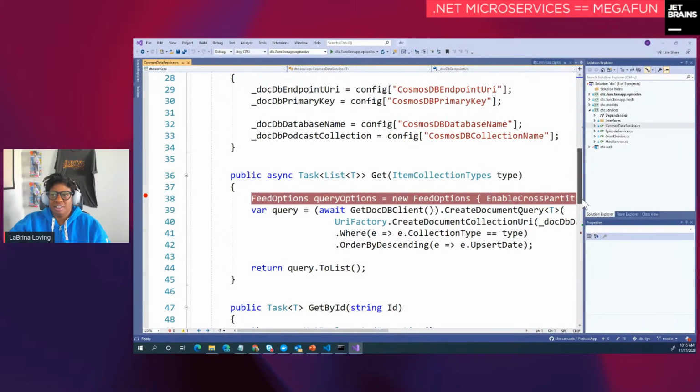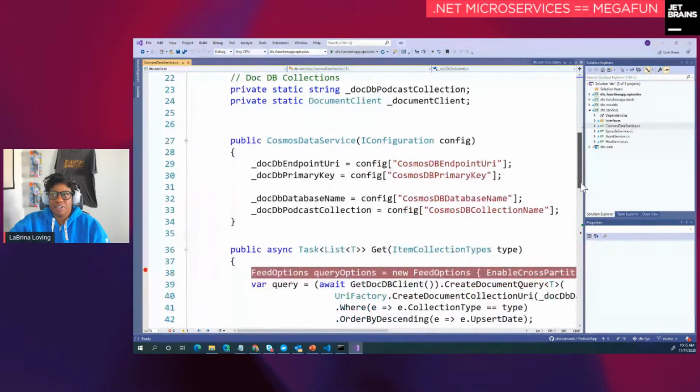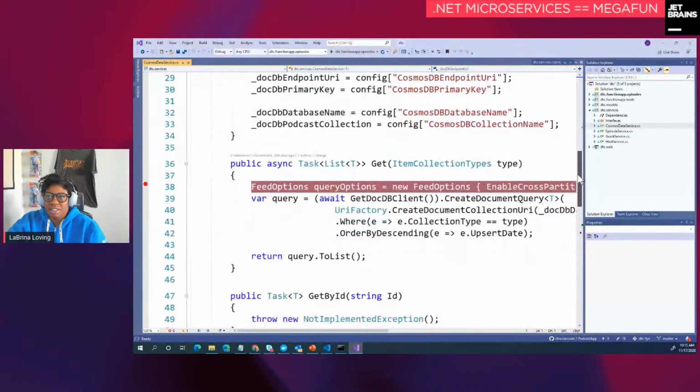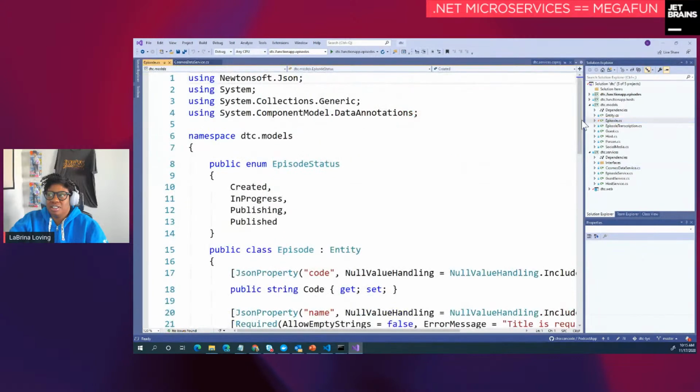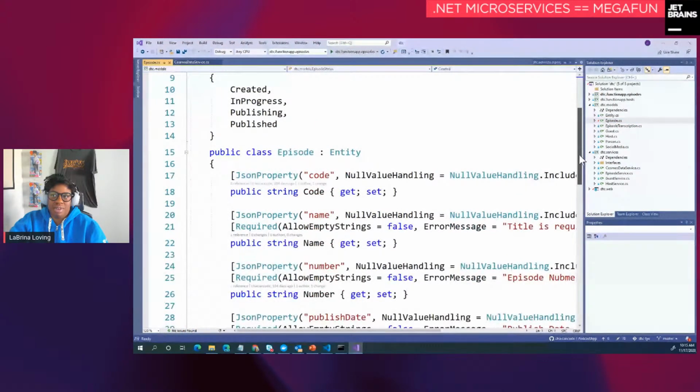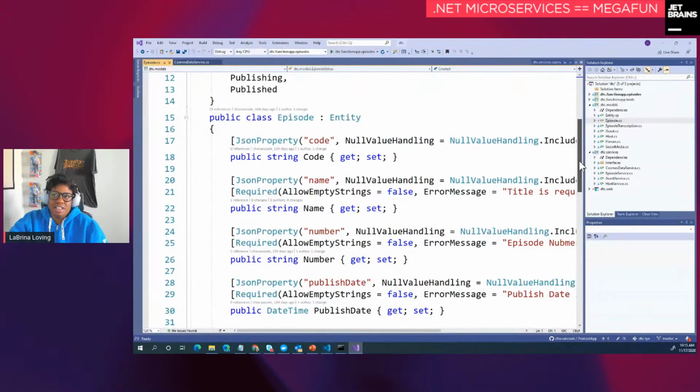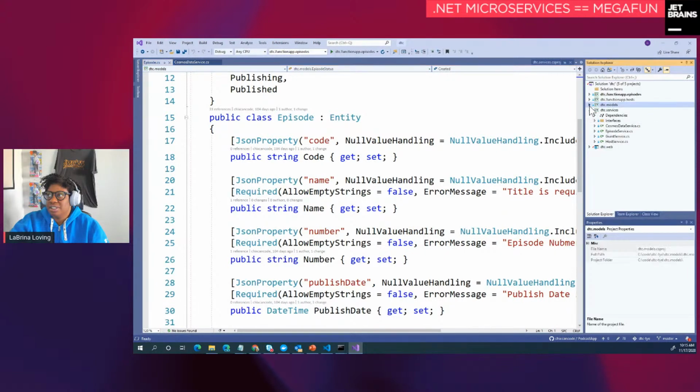So I've got a configuration tier set up, a Cosmos DB data service where I can pull different things from my episodes from my backend. Then I've got a models layer, just going to describe what my episode looks like. And then some JSON property attributes that define that for serialization and deserialization.